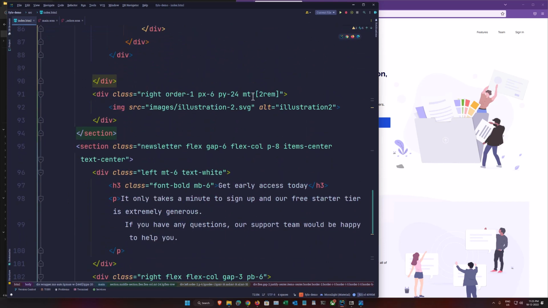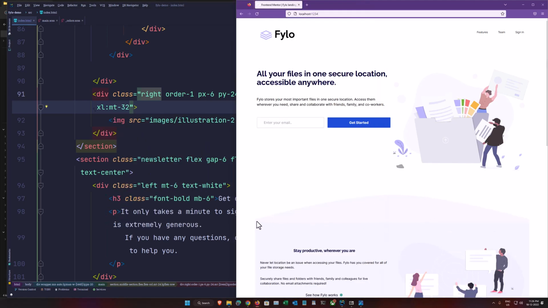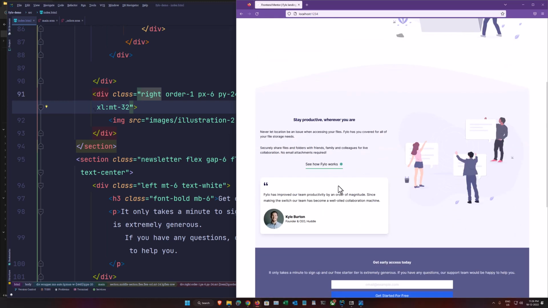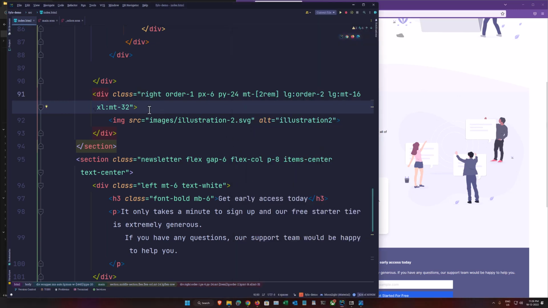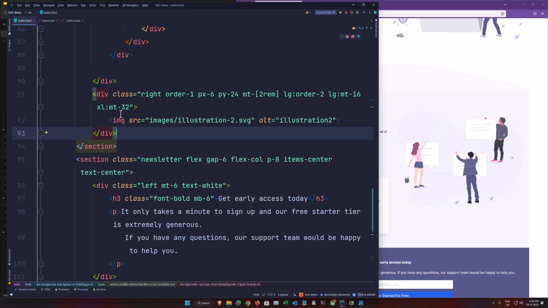Okay, let's go to the right one. So this should be order 2 and margin top 16, margin top 32. And now it is taking the proper shape and everything is in proper place. As you can see, these margins I have to play around with so as to come up with this nice design with the background. These are not magic numbers. I have to play around to get to the actual value, whether 16 or 32.